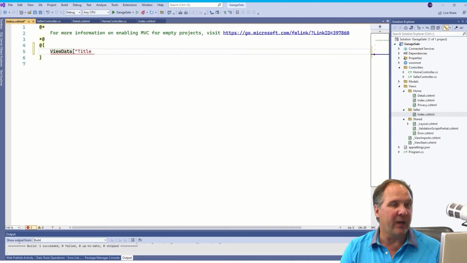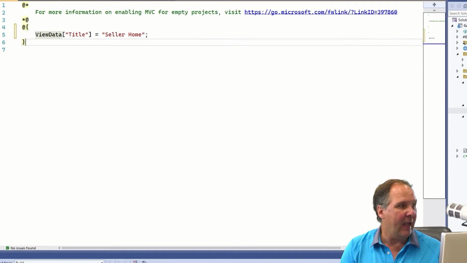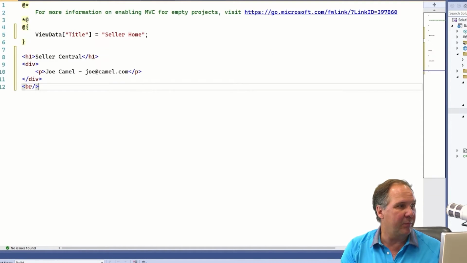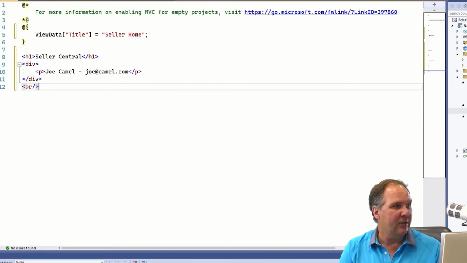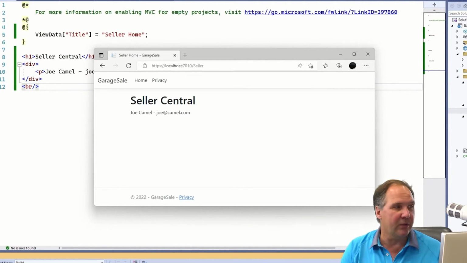Now let's add some content to our seller page. We'll give it a title to show up in the title bar of the browser, and I'm going to put some heading information here, Joe Camel and so forth. Let's build and refresh the browser and see what that looks like. And that looks okay. So far, so good.